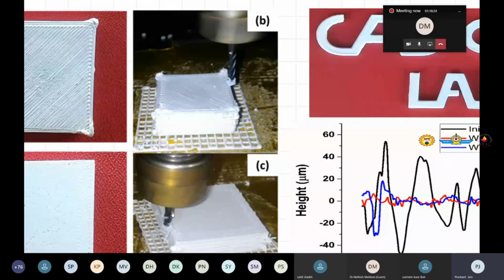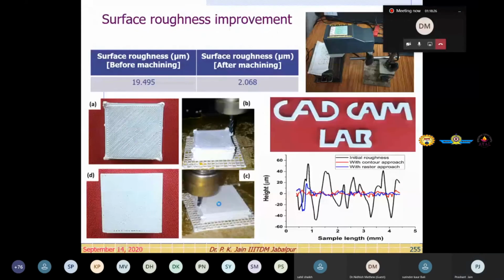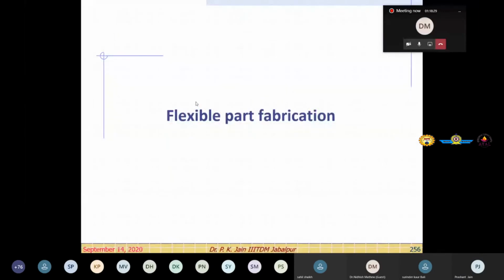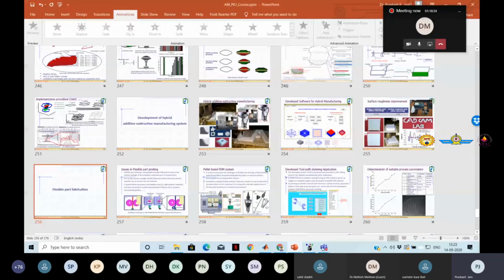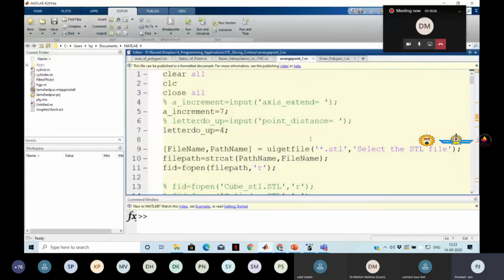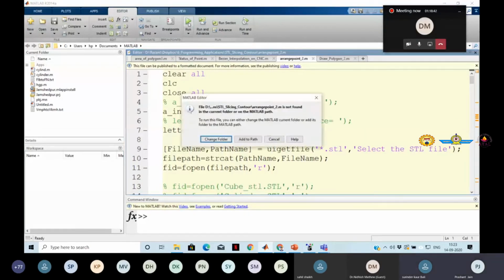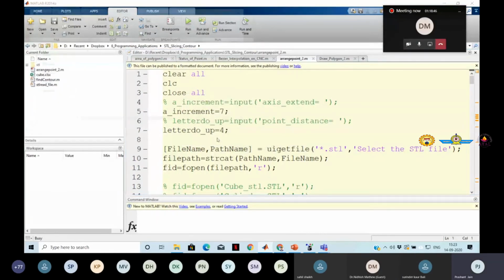So let me run, before I close, this MATLAB screen as well. Can you see this MATLAB screen? Yes, sir. Look at this. I'm running only one of the complex parts. This is the program to perform the slicing, right? Okay.